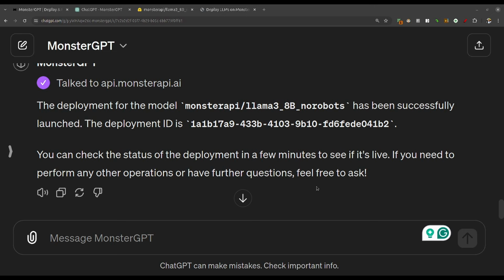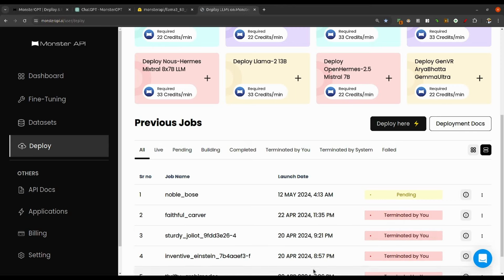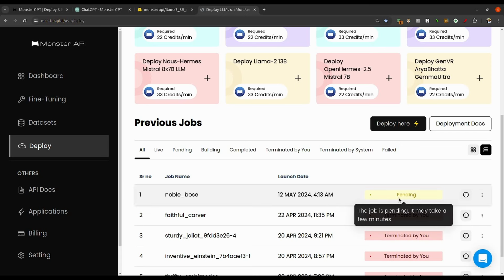All right, so currently it is provisioning the machine, that is the GPU, etc. for the deployment, and it is in the pending status, which you can check by coming to your dashboard. And here I am in my dashboard, and we can see that 12 May 4:13 AM it's pending. So it will take a couple of minutes to get started because it has to provision the machine, etc. And don't worry, your credit is not being consumed until it is in live status.